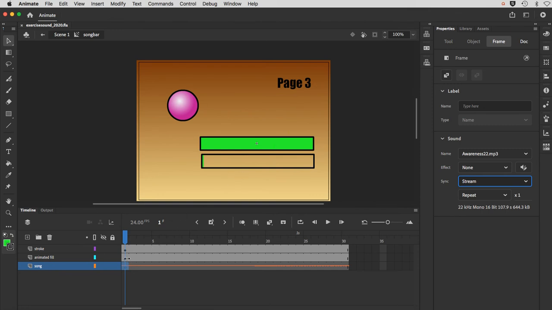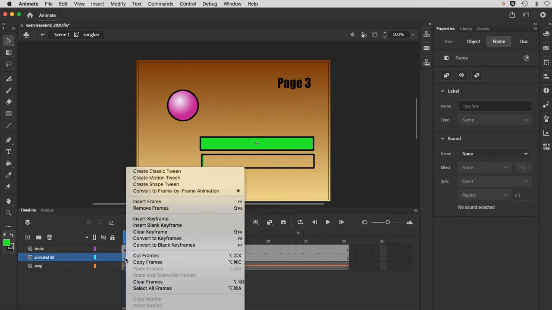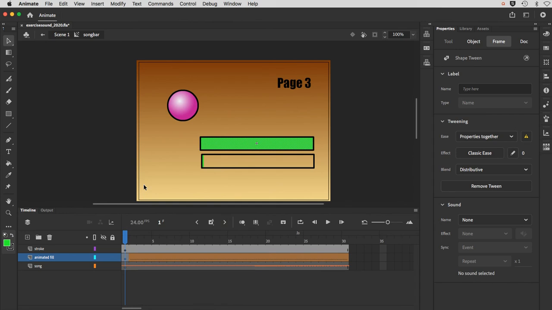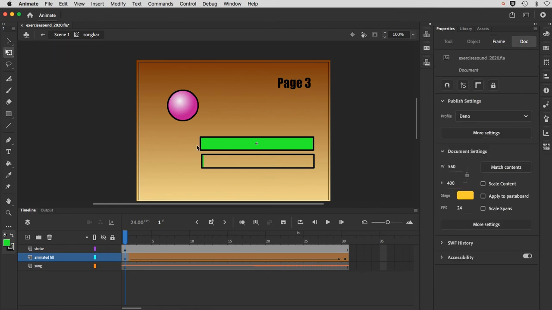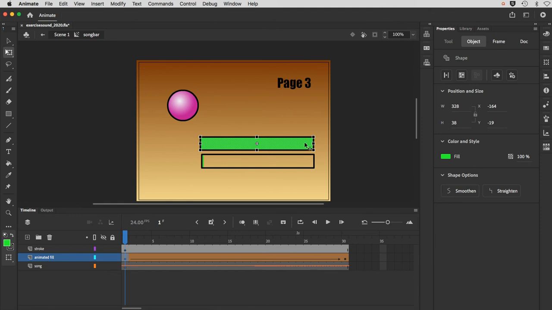So I'll start by right-clicking on my animated fill layer and create a shape tween, because I'm just animating a raw vector shape here. Create shape tween. Then I will go to the last frame and keyframe it, F6. There we go. And then I'll go back to frame 1 and just with my transform tool, shrink to a sliver on the left.